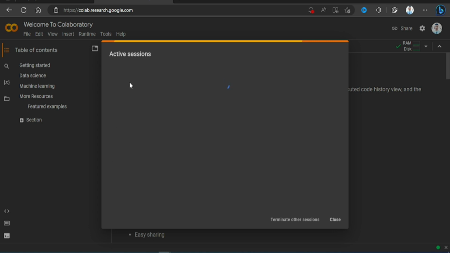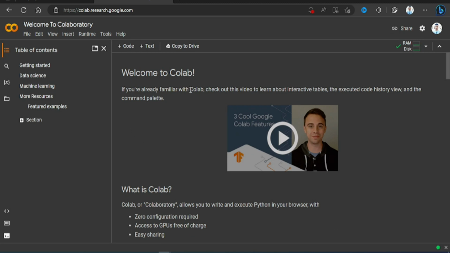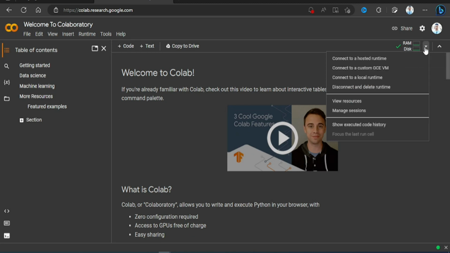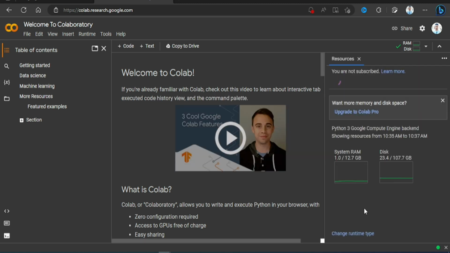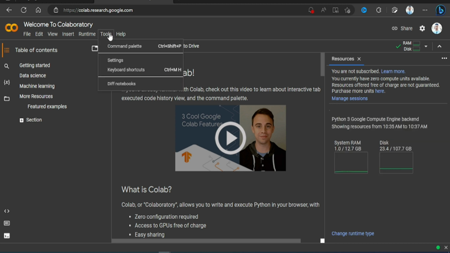Here you see it is using 1 GB of RAM. I'm connected to a hosted runtime version, but you can see the resources, like 1 GB out of 12.7 GB I have available to run. Also, out of 107 GB disk space, I have 23.4 GB allocated for my compute engine. So that's about the interface.